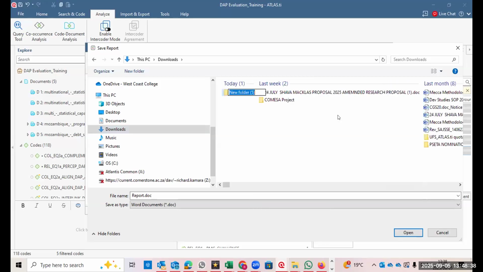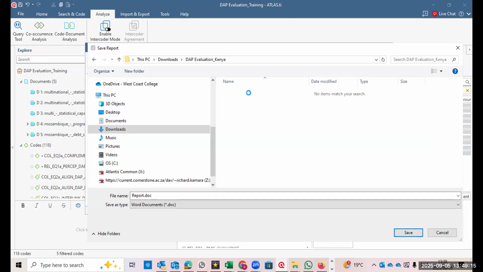Right. You can say DAB evaluation. Then from Mozambique, I don't know why I'm so fond of Mozambique now. Right, or let me say Kenya. Professor Wawire, I'm using Kenya now. You can use Kenya also. So now I have to create a subfolder.